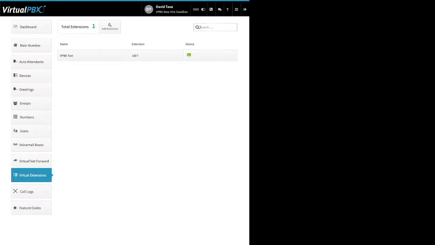Virtual extensions is a plan-specific feature. This allows you to have basically a way to route calls to additional people without actually having to add a user. Now, virtual extensions are limited to having only one device. They are not users, so they cannot be a part of a group. They cannot be part of a queue.